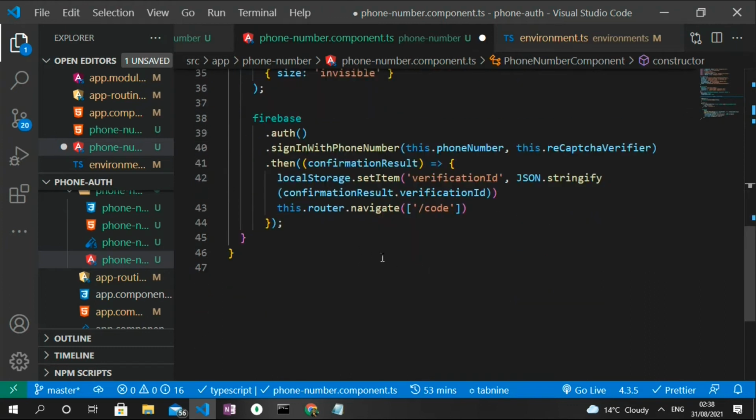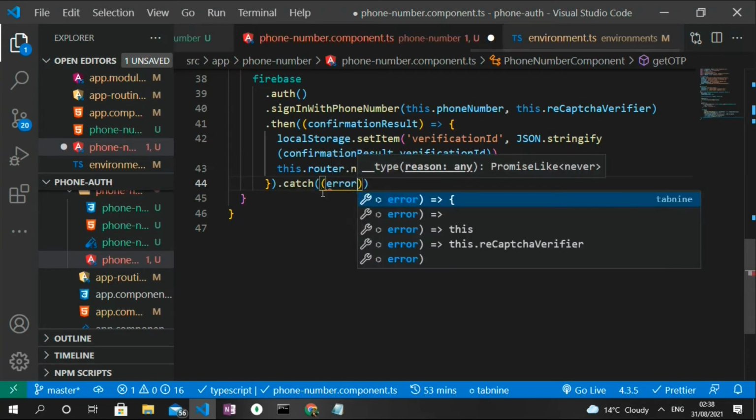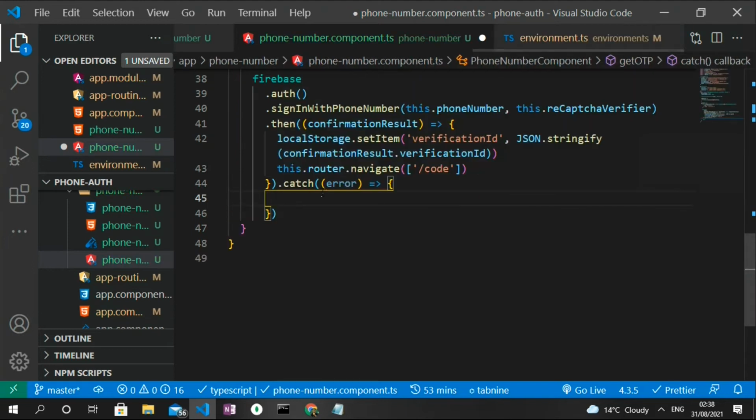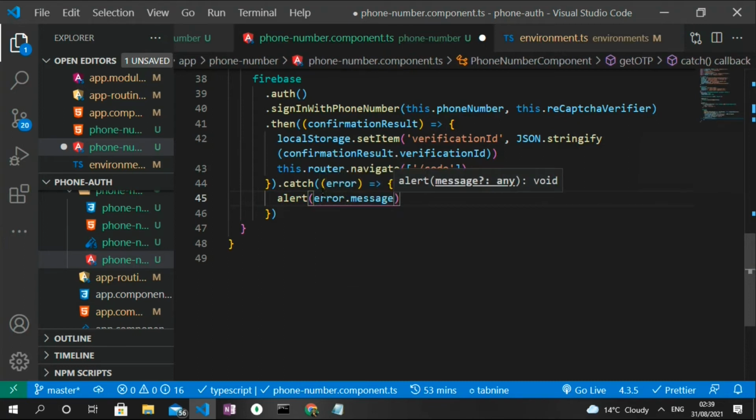So the error is gone. Because this return is a promise, we need to catch any form of error we might have. So I can just say dot catch, and then pass in an error as well as the arrow function, and inside of the arrow function we can alert error dot message. So if there's any error, it shows an alert box.